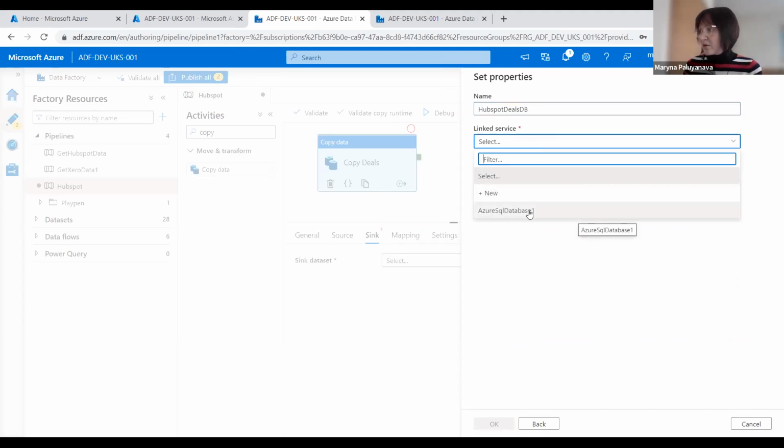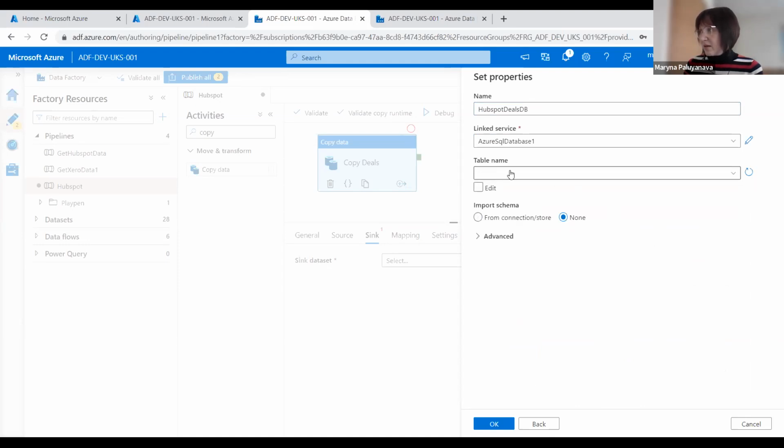Linked service Azure SQL Database, and table. We don't have a table at the moment for storing this data, so we need to create it. It will be called, for example, Hubspot Deals. As we don't have this table at the moment, we don't need to import schema, so click None.